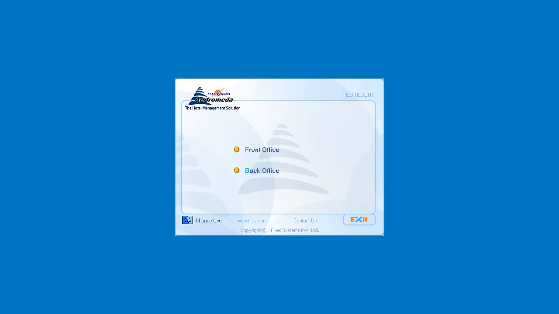Let us see how the inventory flow is managed in PS-Andromeda. In Andromeda, the inventory flow is managed by means of two sub-modules. One is P&C, which is the purchase and costing module, and the other is the inventory module. Both of those modules are placed in this back office module.